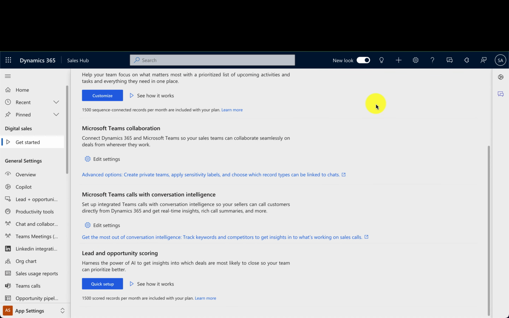Okay, so let's look at lead and opportunity scoring. So again, in Sales Hub under the app settings, let's go to lead and opportunity scoring under Get Started for Digital Sales. Harness the power of AI to get insights into which deals are most likely to close so your team can prioritize better.